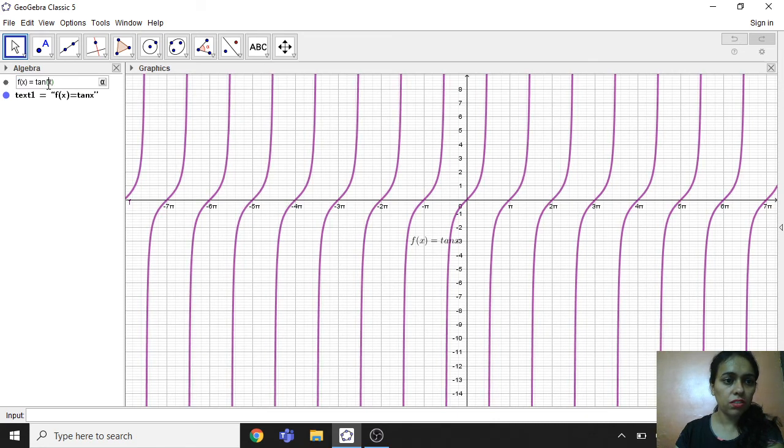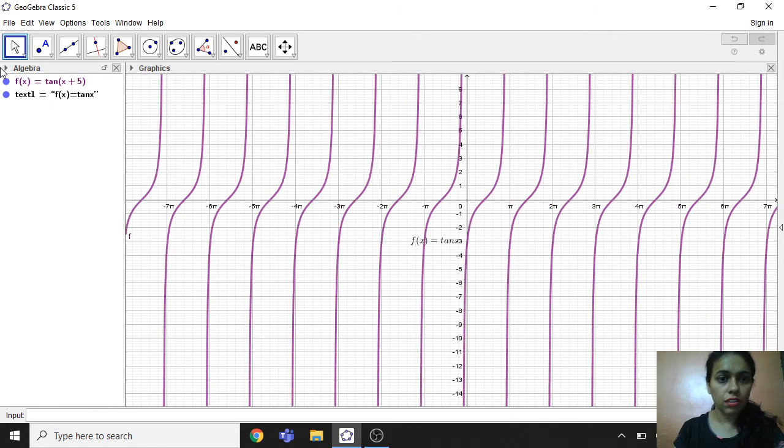You can change the function, double click. Suppose I convert this into something else. You can try it with different functions. Plus, suppose I do 5. Enter. This is the new graph. So explore it. The more you explore, the better you understand. I'm changing it back to tan x only.